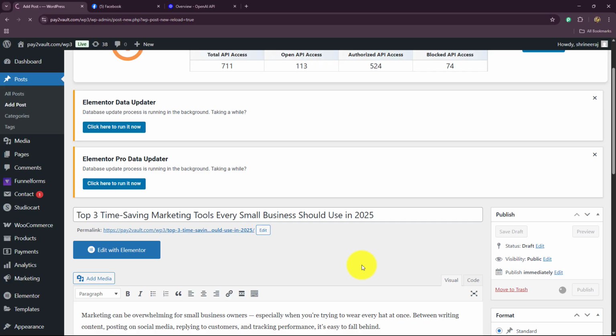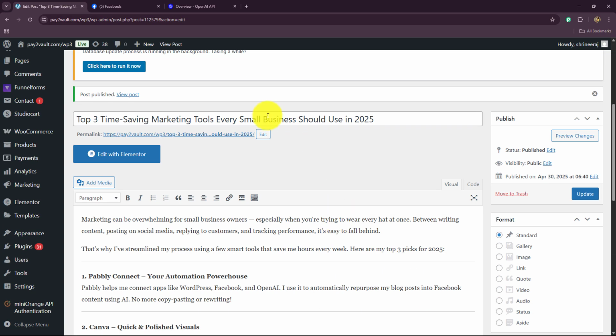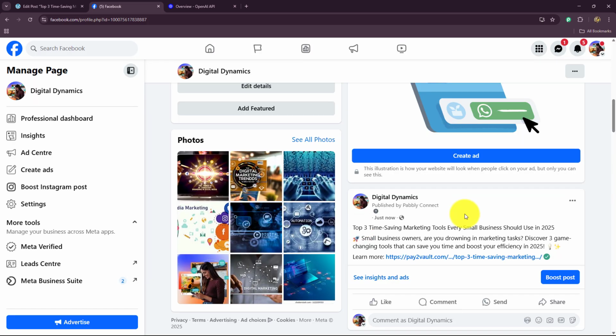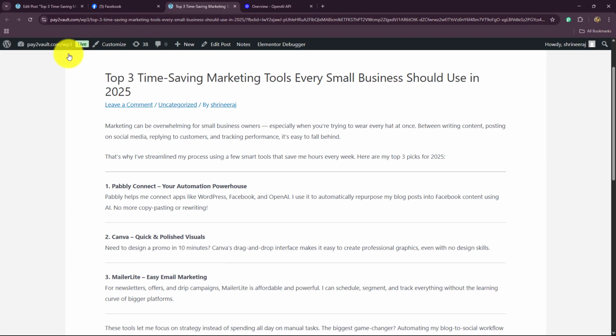As I have inserted the long post, now I'm going to quickly publish my WordPress post. As soon as I have published this post, now I'm going to take you towards my Facebook page. And you will see that automatically this post has been shared on my Facebook page as well in the short form. So I'm going to quickly refresh my Facebook page. And yes, here we have the post, Top 3 Time-Saving Marketing Tools Every Business Should Use in 2025. We have the small post content over here, and also we have the link. By clicking on this link, the person could be redirected towards the actual post. So in this way, you can see how the automation is actually going to work.